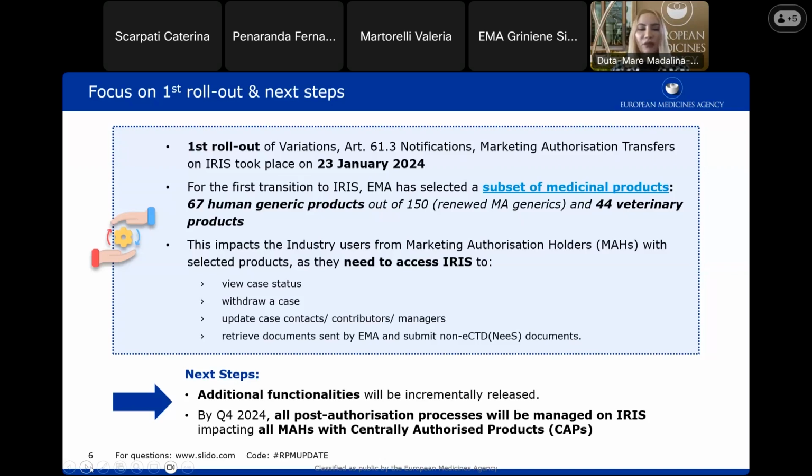This year's requirements, as mentioned, only target the marketing authorization holders of the selected products. However, from next year, the requirement will be extended to all centrally approved products and marketing authorization holders for nationally approved products if they are involved in a PSUSA referral or PASS, which are led by the EMA, because we aim to, of course, replace UDRA-link and our current case management system with IRIS, which has more extended capabilities and will hence facilitate easier interaction between all the stakeholders.